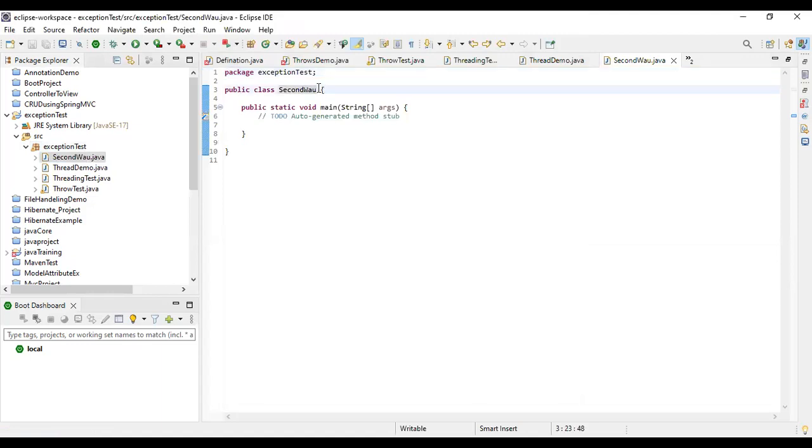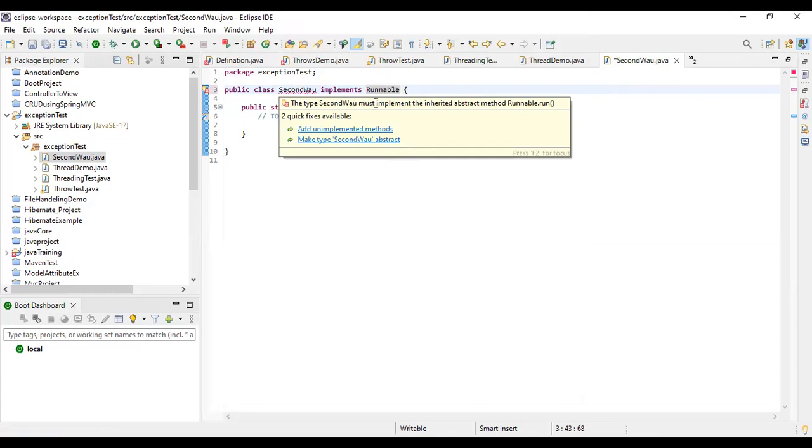Second way. So please tell me what I have to write in this line for creating a thread. Sir, first we have to implement. Okay, implements, then the Runnable interface. Understood.